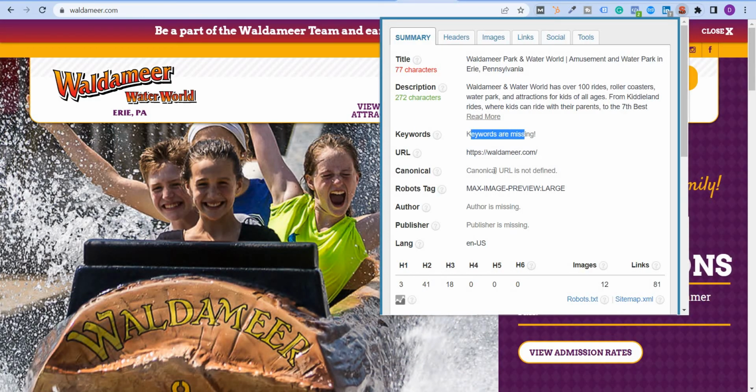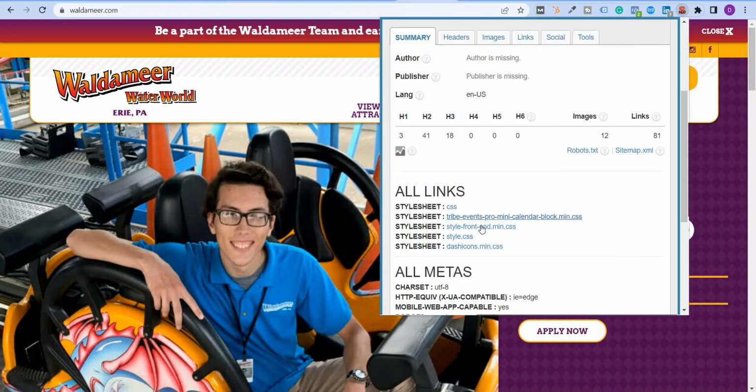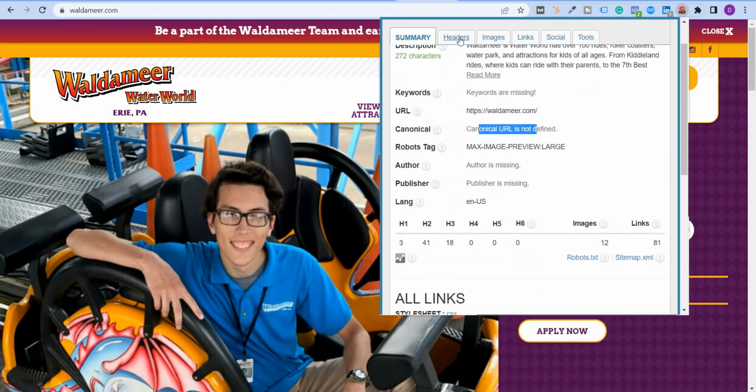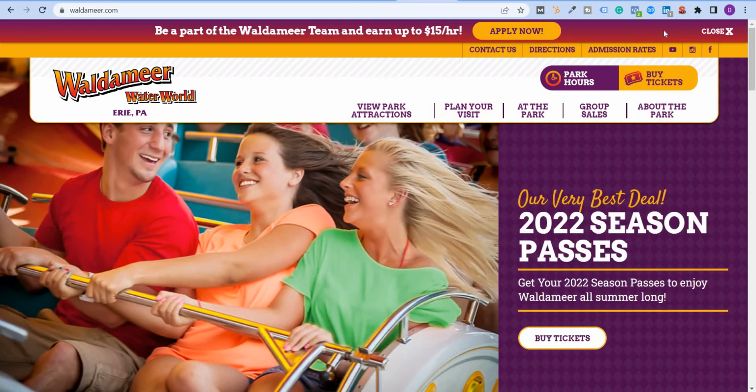And no keywords, the canonical URL is not defined, and they have used 3 H1 tags, 41 H2 tags, and 18 H3 tags. And these are all the links. So I'll go to headers again, and I will see Waldemir Park and Water World is the H1 tag.